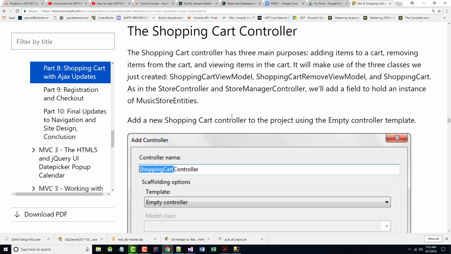Notice it has 3 main purposes. We want to be able to add items to a shopping cart, remove existing items from a shopping cart, and view items that are in a shopping cart. So it's got the create, it's got the read, and it's got the delete. No update in there, but technically you are updating when you're adding things to an existing shopping cart.